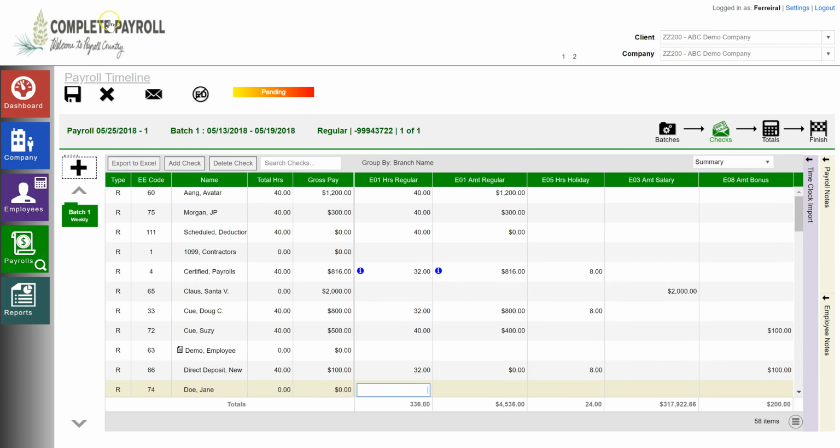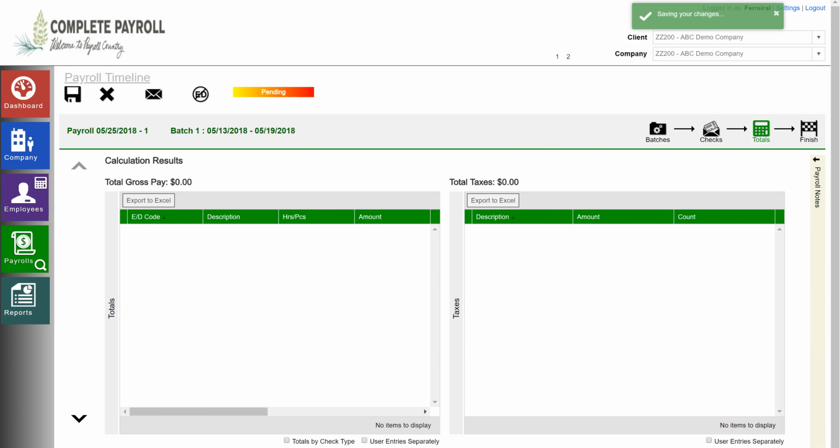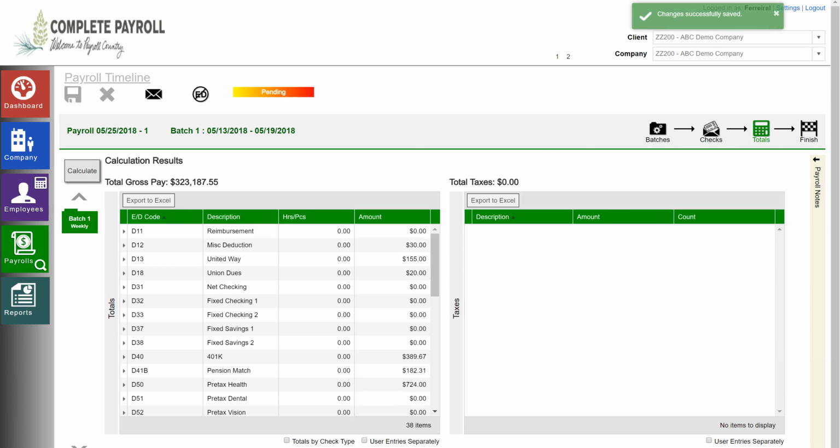Once my entries are complete, I can either create a new batch for further entries by clicking the folder with the plus sign above my current batch folder, or I am ready to move on and I will click the Totals icon in the upper right side of the screen. Here, totals for the entries I've just entered will appear.